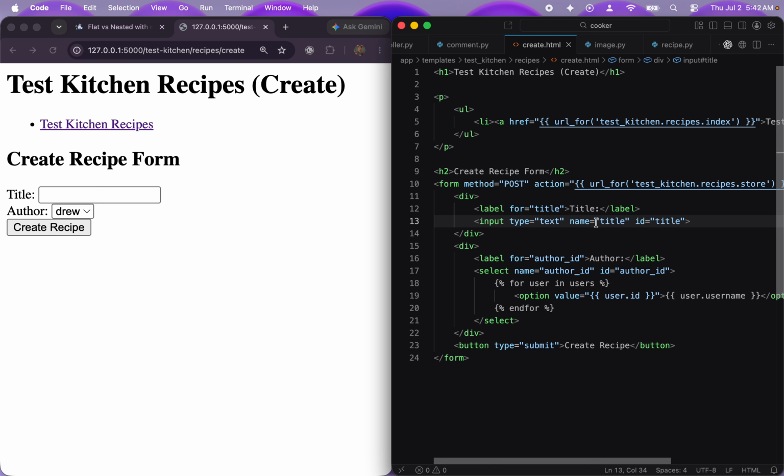But the name is what's coming across in your form, and so you end up with an immutable dictionary on the other side. The for and the ID need to be the same so that when you click on the label, it goes into the input box. All right, but we'll just have all of them the same. A lot of times you just see that, so I'll just stick with that convention.